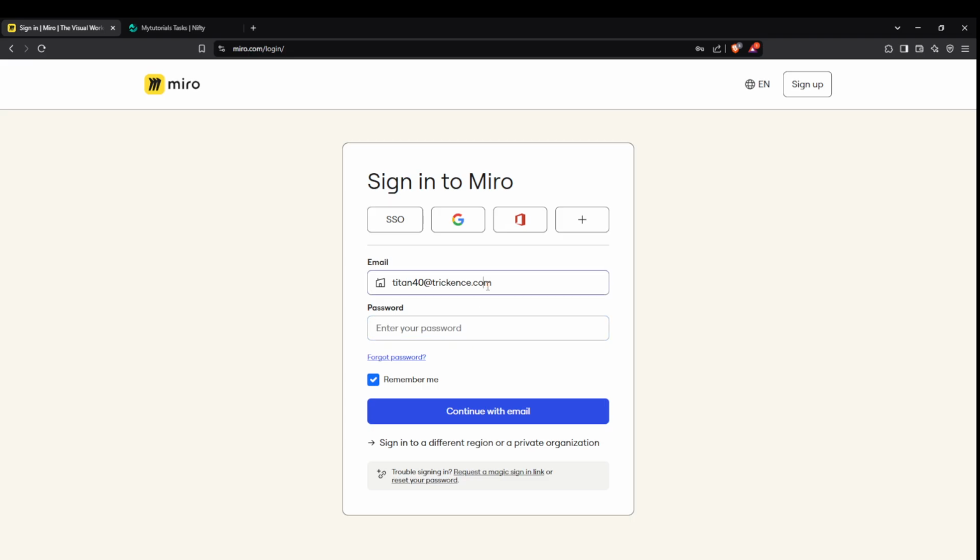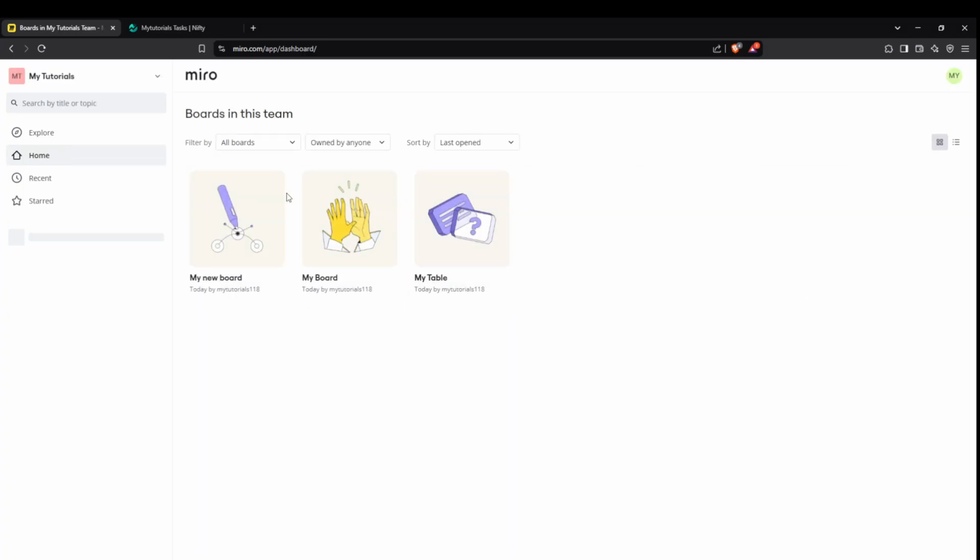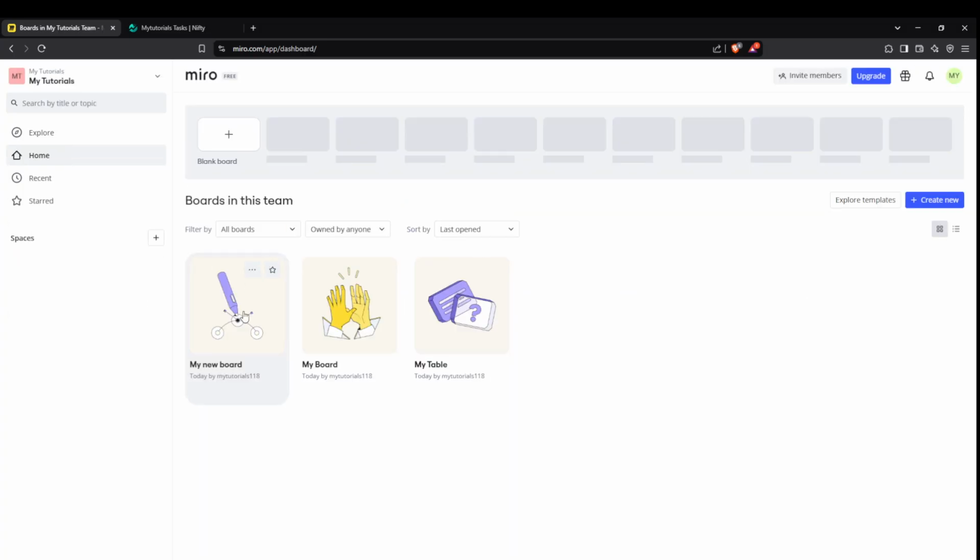Now you have the option of signing in with your email, or if you prefer, you can use your Google account. This provides a convenient single sign-on if you're looking to streamline your user experience across platforms. For this guide, click on Continue with Email after entering your credentials.